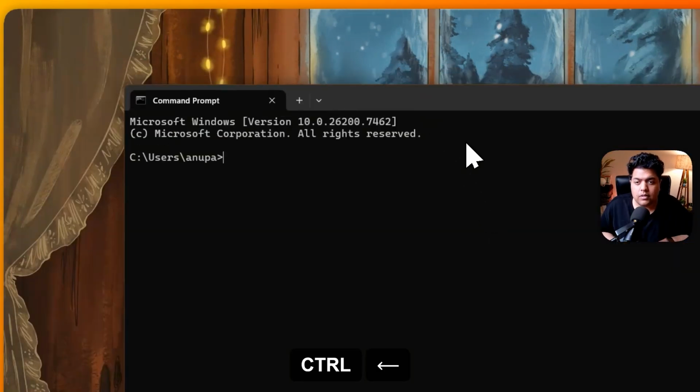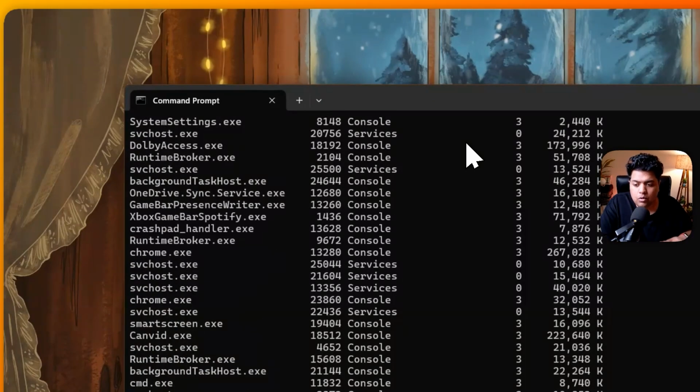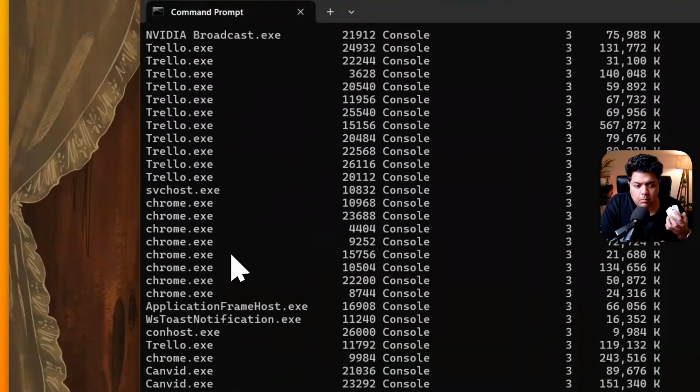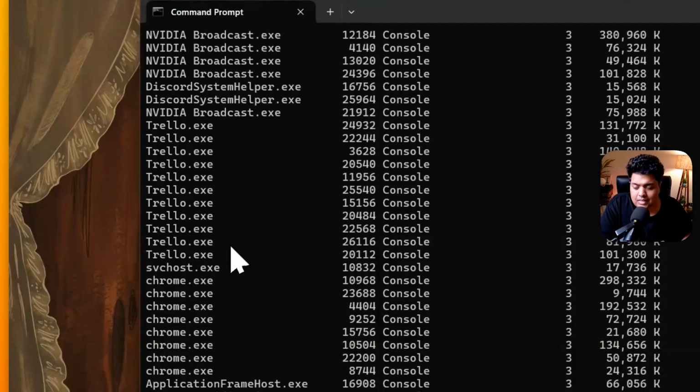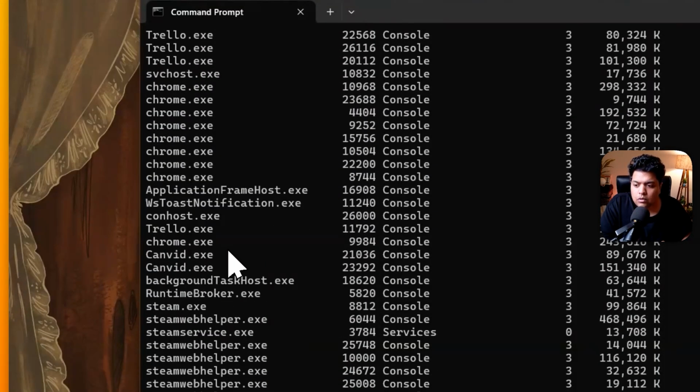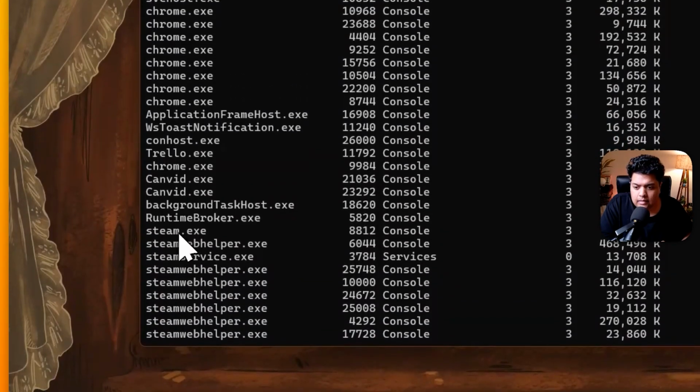Click on it. Now inside it, you need to type in tasklist, which is going to show you all the apps that are currently running on your PC. Move your middle mouse button up and down to scroll through this list and find the app that you want to close. For me, this is steam.exe over here.